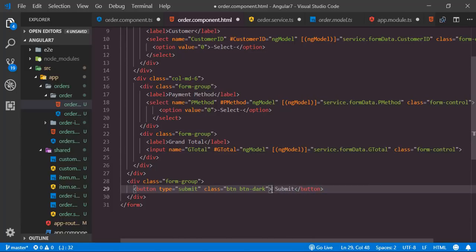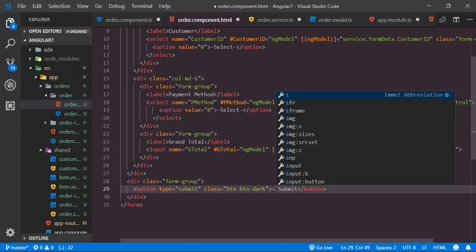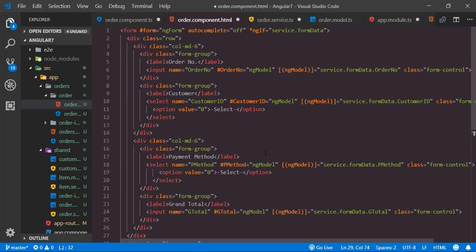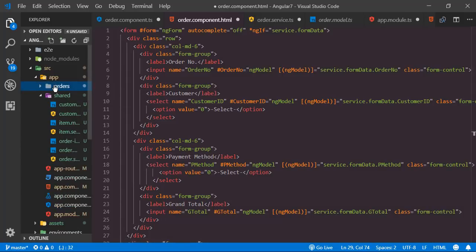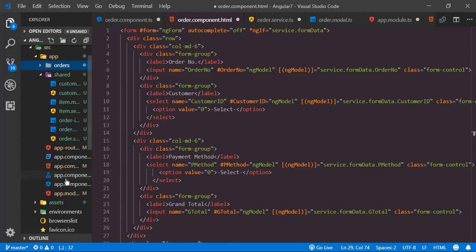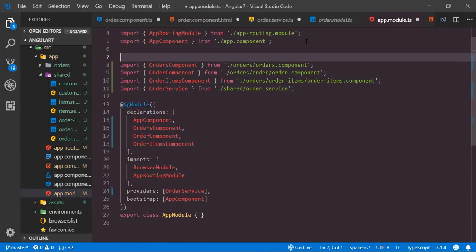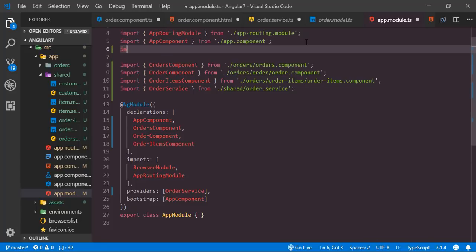Along with this text, I want to show a Font Awesome icon. So here we have the i tag with class far, then far-database. Here we have designed this form using the template-driven approach. So we have to add the corresponding module inside this app.module.ts file here. First of all, we have to add the corresponding import statement here.